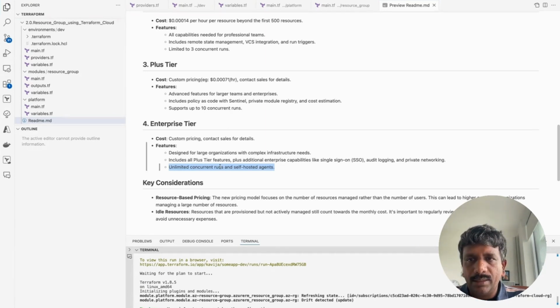But in the enterprise tier, you will have a self-hosted agent, which means that you can create a virtual machine in Azure, do the installation, and Terraform Cloud can still make use of this particular virtual machine as a host. And that's what we typically do with Azure DevOps, right? So yeah, this is pretty much Terraform Cloud. To me, I would say Terraform Cloud has everything that you need for enterprise infrastructure management.